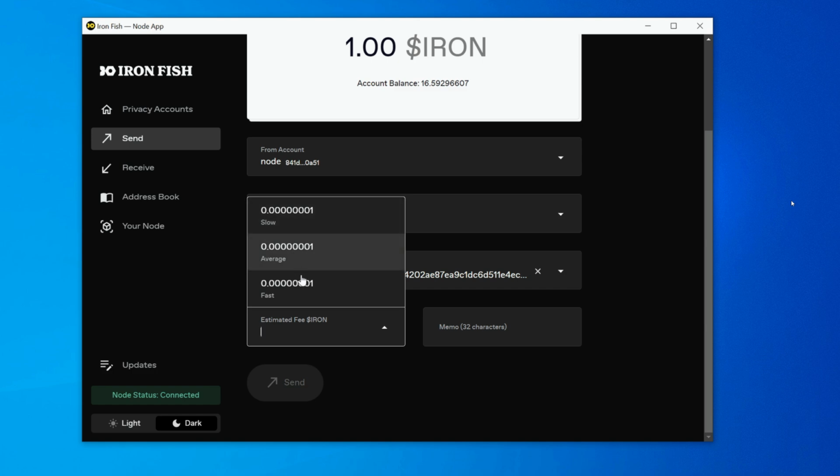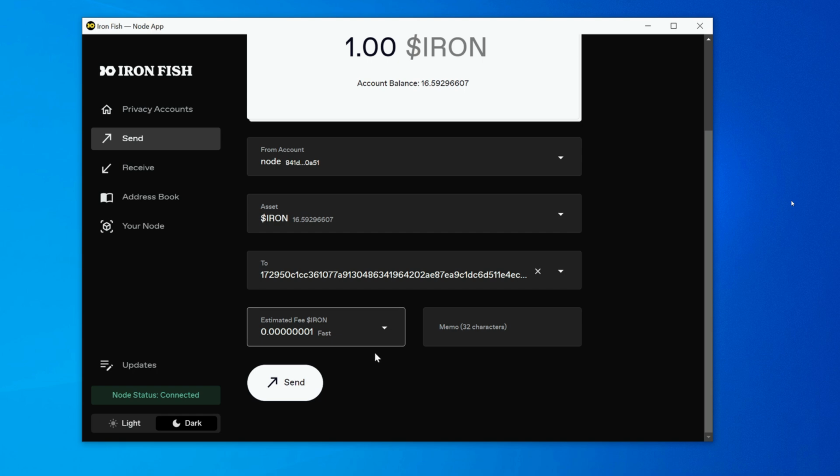And now you can pick your different fees here. So we can go slow, average, fast. It's looking like it's all the same. We're just gonna do a quick fast one here, see what it looks like. Now some exchanges like KuCoin and so on, they require that memo. You would simply put that in right here. But now I'm just gonna send these tokens.